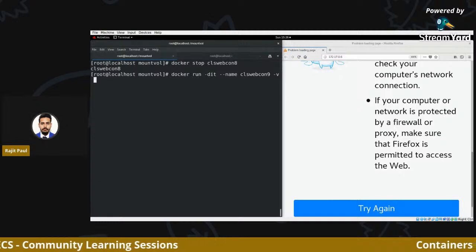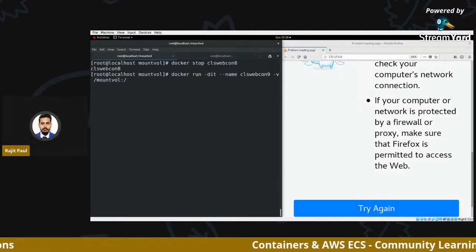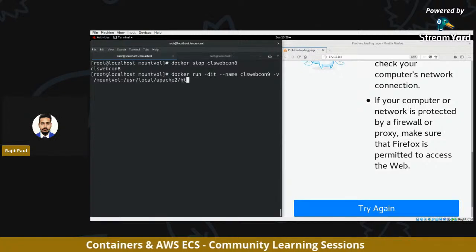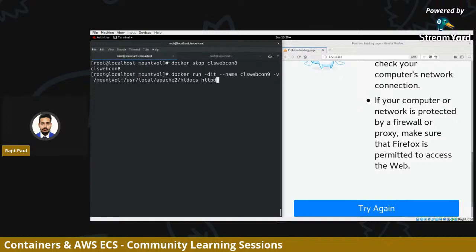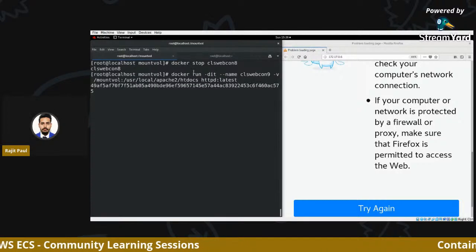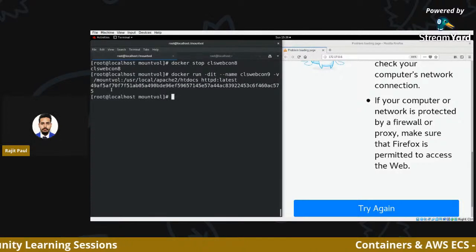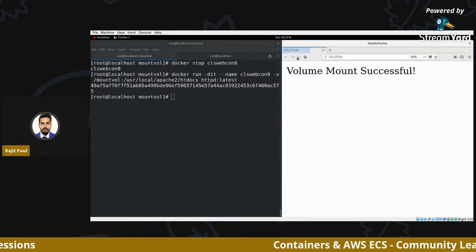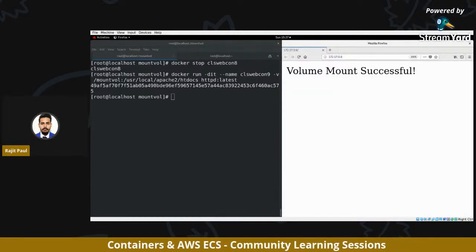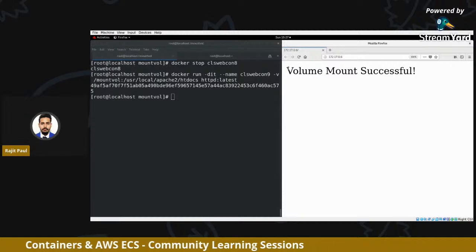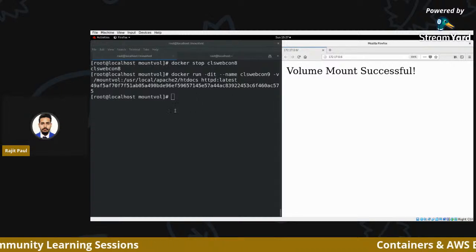The last volume which we used was mount vol, and we'll mount it to usr local apache 2 htdocs, and I'll use the same image. So when I run this container within seconds and refresh my web page, it is up. This is the main benefit: I don't need to go ahead and find my data. This is the data that I used for the last website.